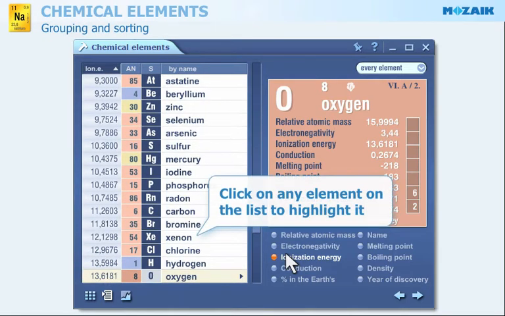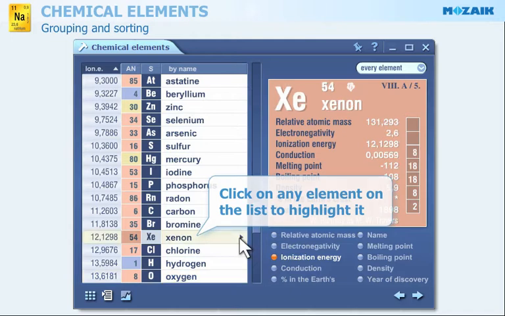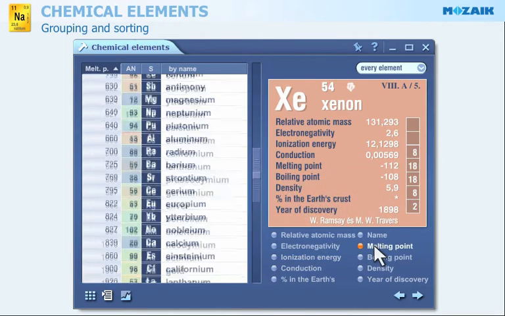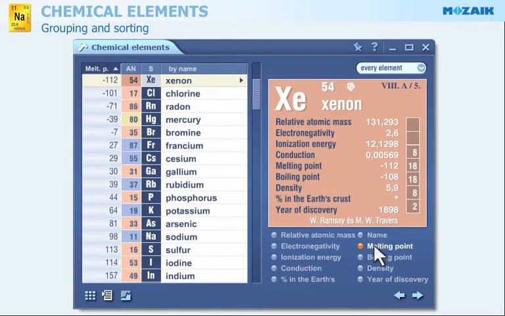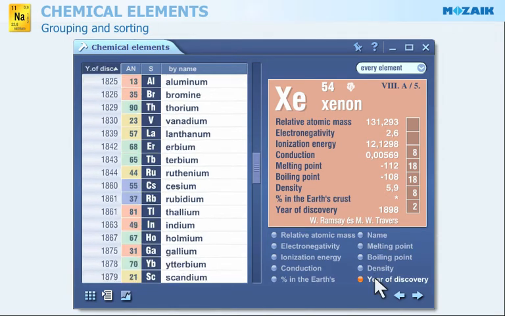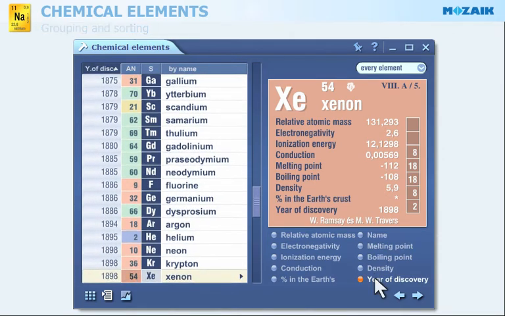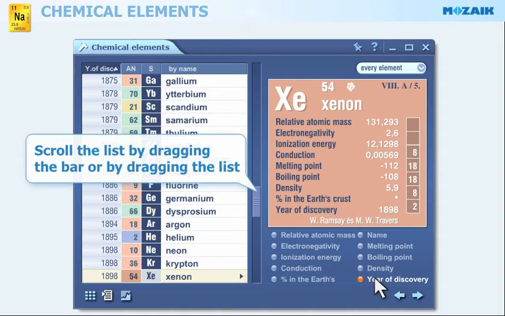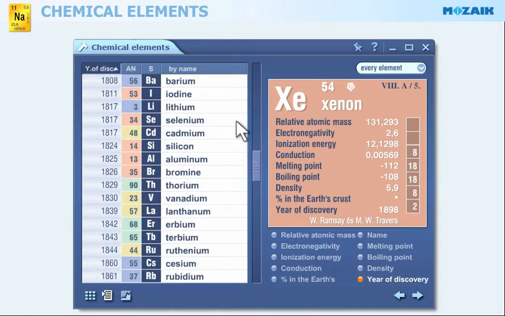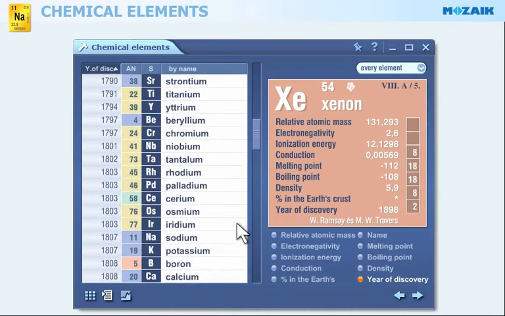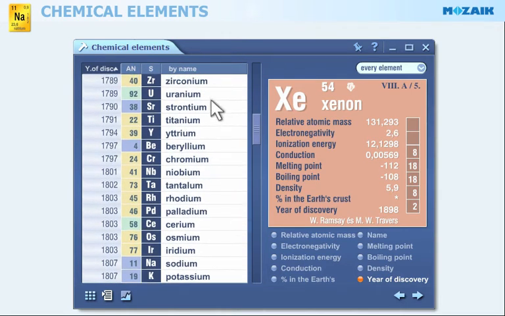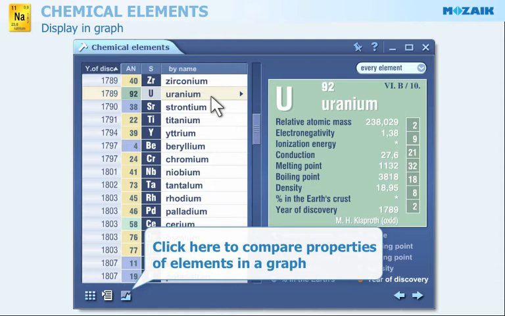Click on any chemical element in the list to highlight it. Scroll the list by dragging the scroll bar on the right-hand side or drag the list vertically. Click here in order to compare properties of chemical elements in a graph.